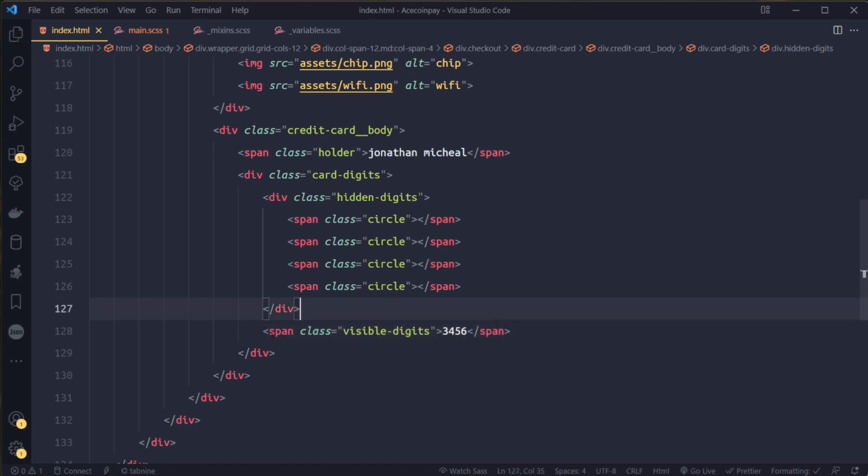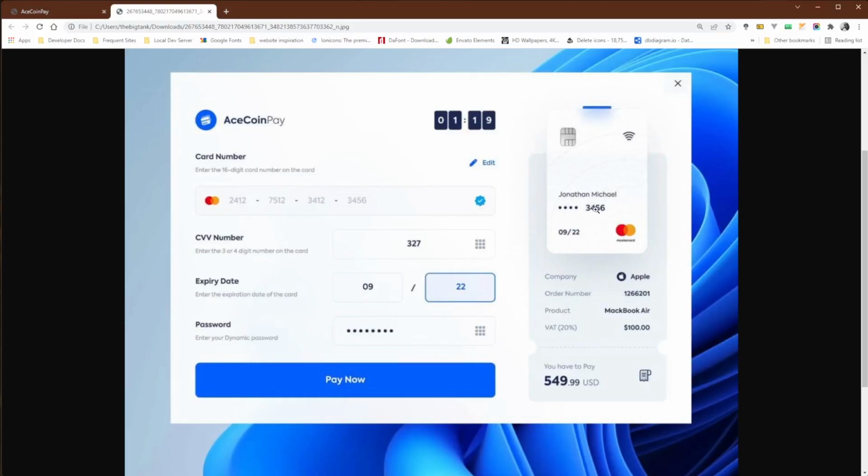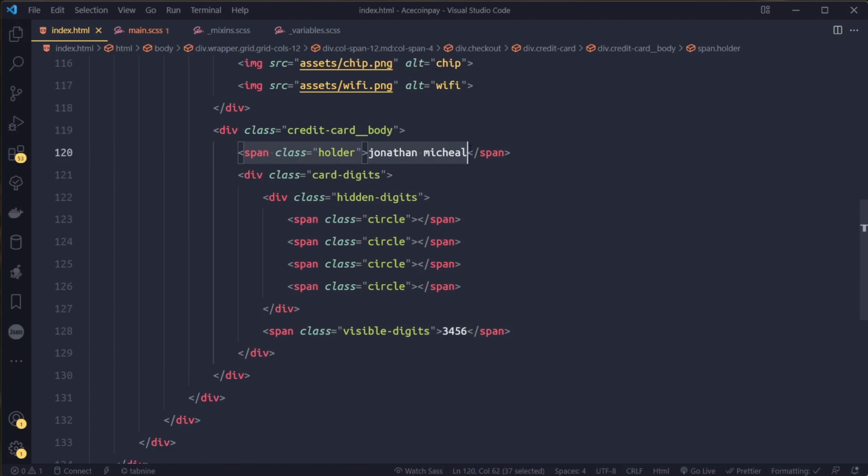Now these visible digits and hidden digits sit side by side, and they are wrapped inside this card digits, which is this whole part you see here. If you follow my tutorials a lot, you can do it with flex. One way is flex, and that will tidy this whole place.